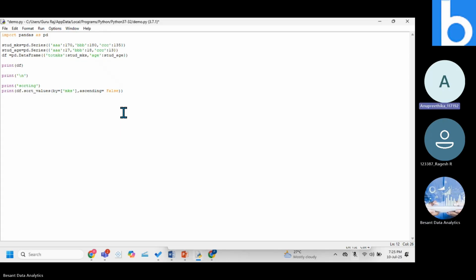Is the index equal to marks only, or total marks, or student marks? What we have taken is stud marks, right? So stud marks only has to come here. Otherwise, we can give the key also, because in this data frame we have given total marks, that also we can give, but both should come because this plays the role of key. Stud marks is the value now.